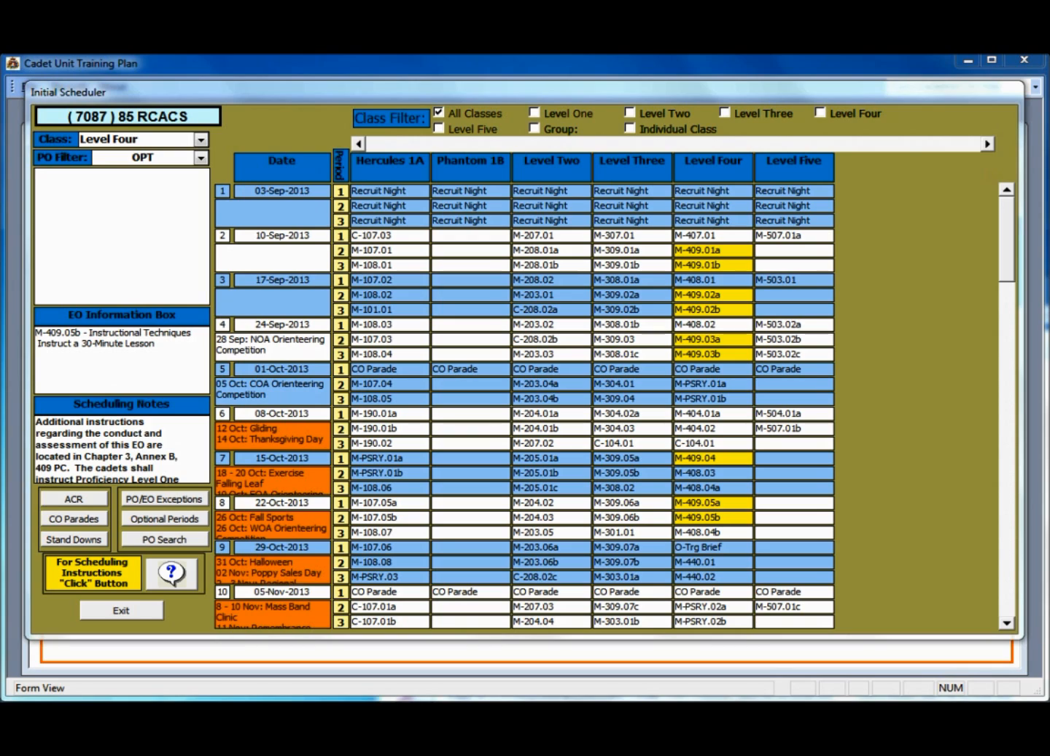Optional periods that are unscheduled and no longer required should be deleted. Otherwise, they appear in the verification report as unscheduled EOs.